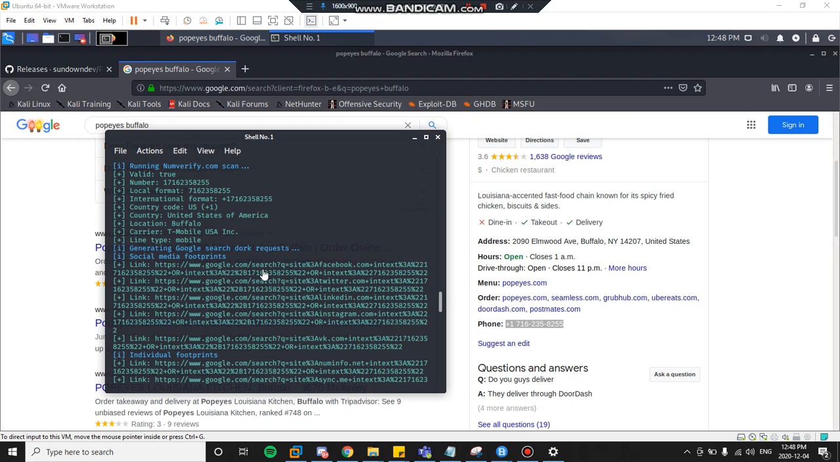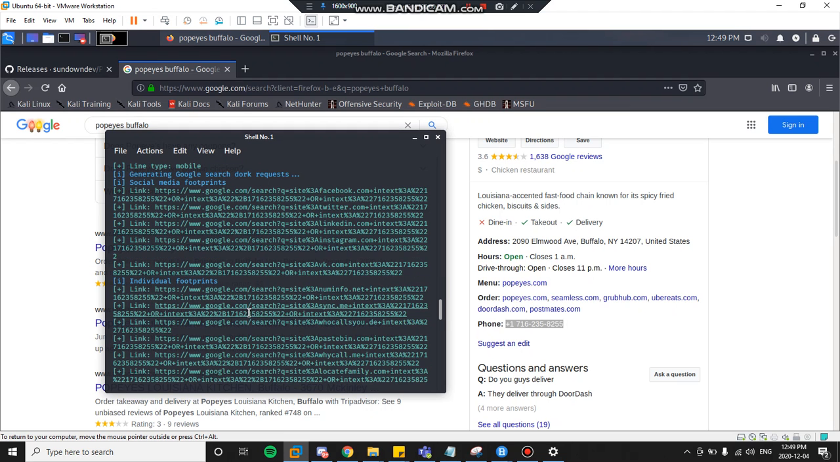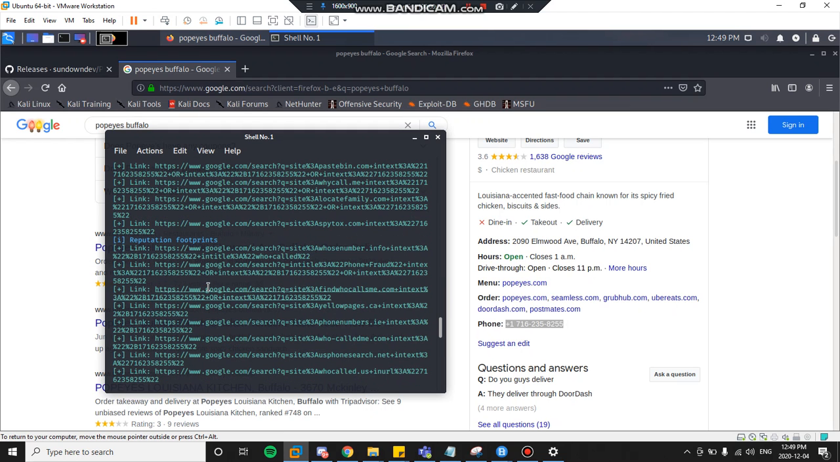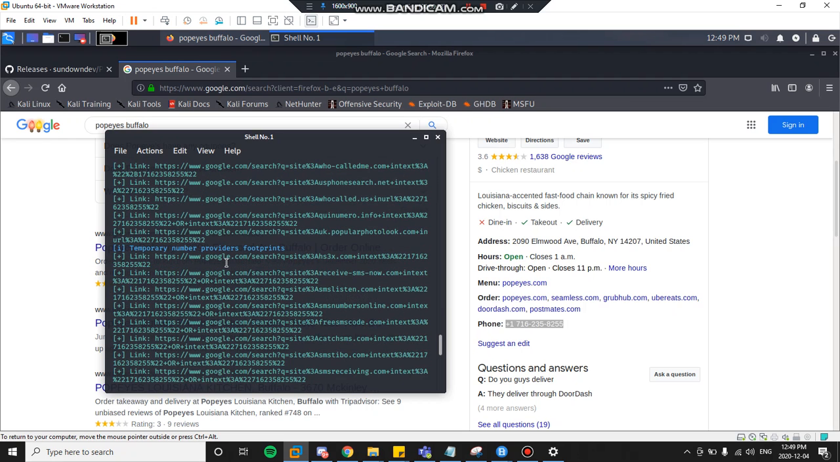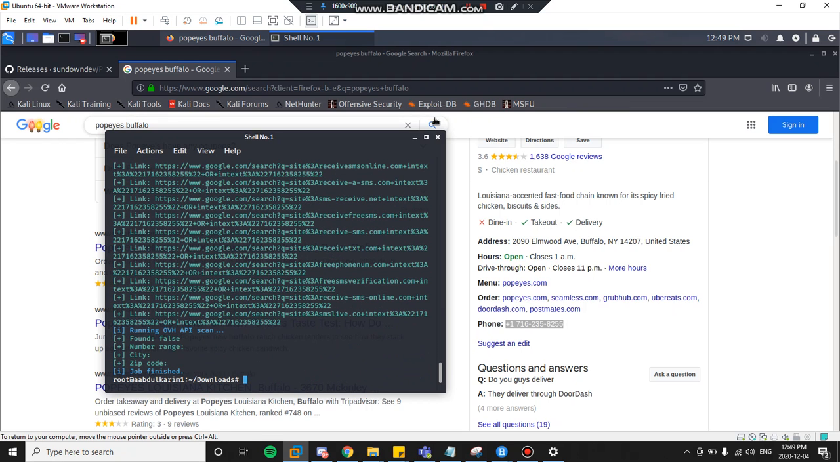So this being Popeyes, if the phone number appeared somewhere on some website, so let's say here Facebook, we're able to see that. I did try this link but it didn't work, but that's how it's supposed to work. And you can also see individual footprints, reputation footprints, any other places that it showed up.